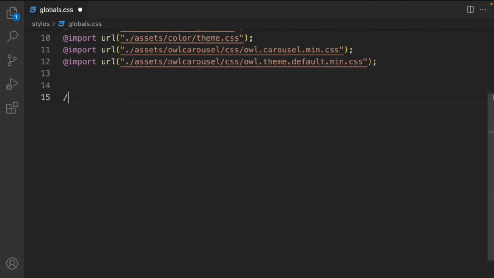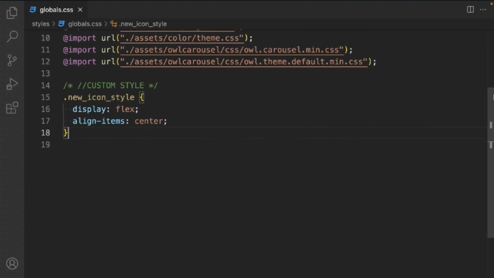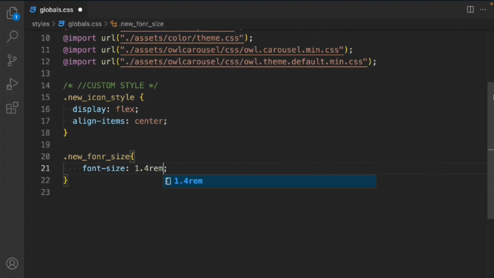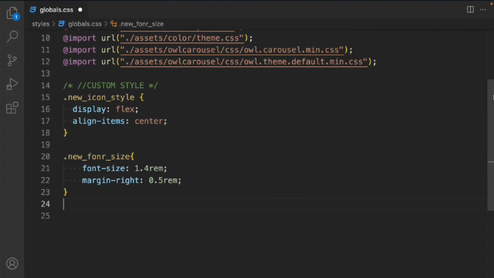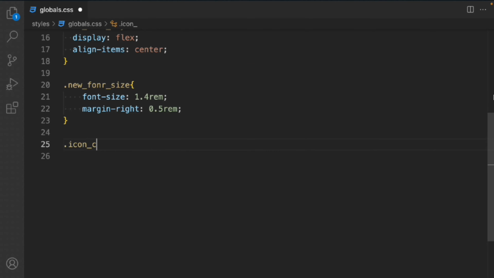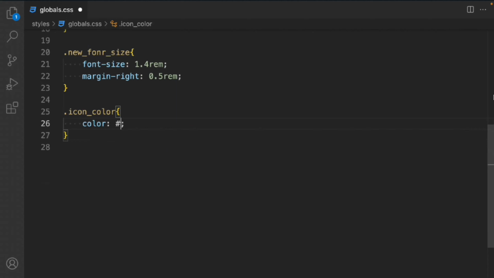Now we have to write some custom classes which we're going to use in our application. So let's call it custom style, and the first one is going to be the new icon style. It will have a display flex, align items center. Then we'll have a new font size. The font size is going to be 1.4 rem. Then we'll have a margin right of 0.5 rem. Then we'll have an icon color class, and it will have a color of white.